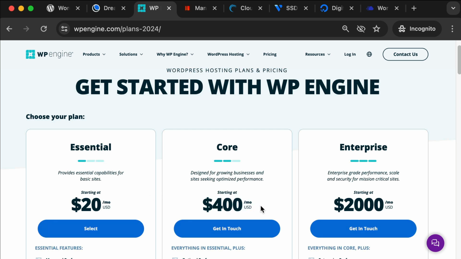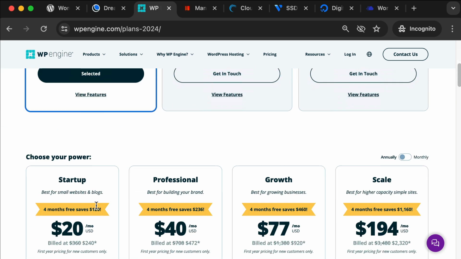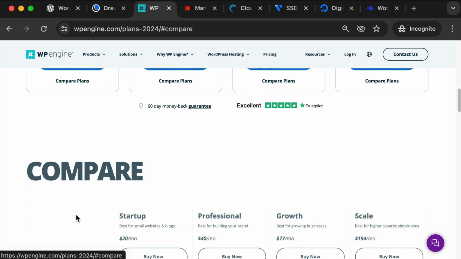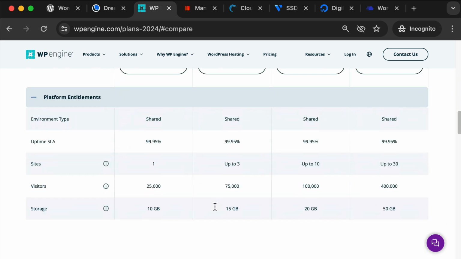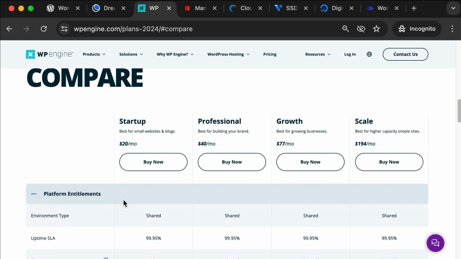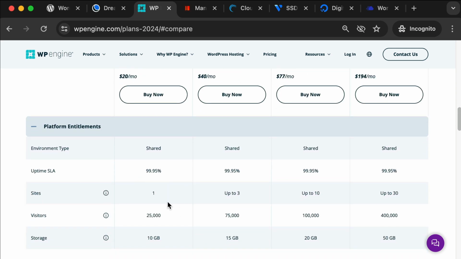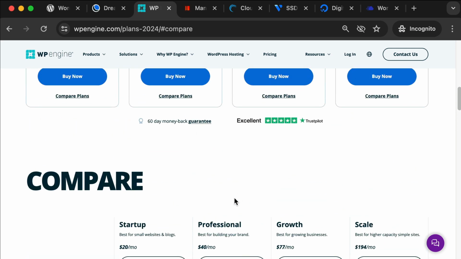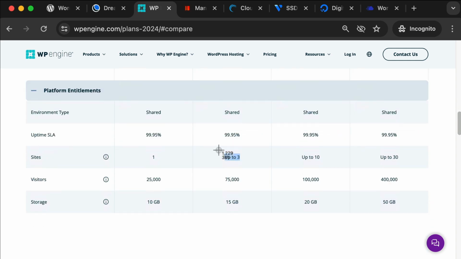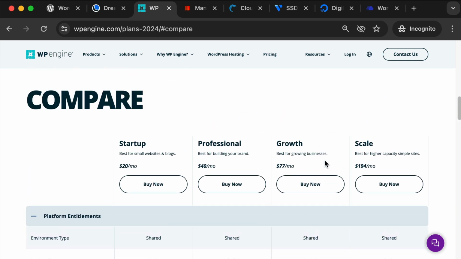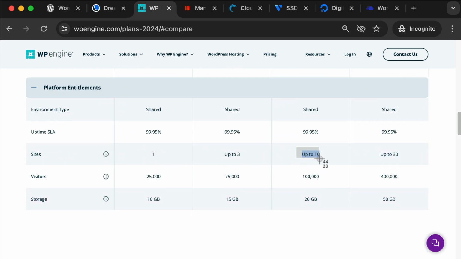Obviously, this is out of the question for most people that are starting websites, right? You can't pay $400 a month. So if we look at the Essential plan for $20 a month and you click Select and you start to look at it and you compare the different plans, right away you'll see that the $20 a month only lets you have, down here, 1 website. And then for this plan, even if you were willing to pay $40 a month, you can only have 3. This plan for $77 a month, you can have up to 10.